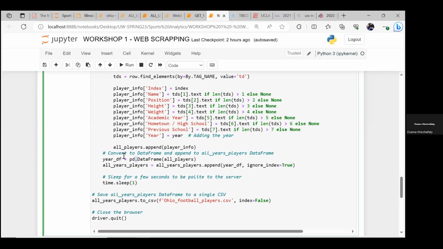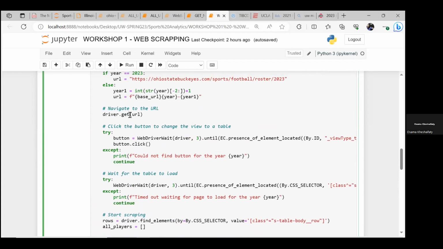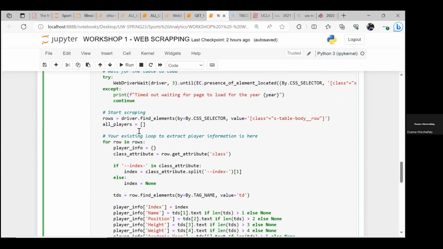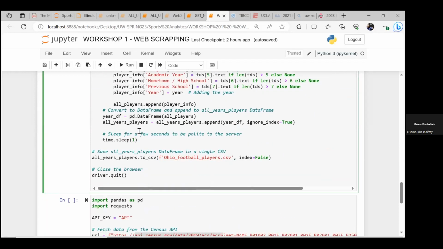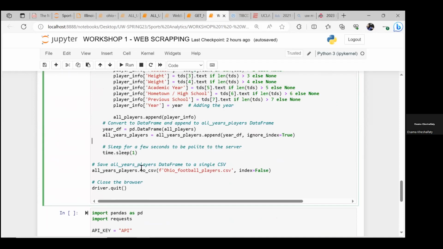And then finally, we store that year's players in this column called year data frame, and we add that eventually to all years players, which is the first one we defined above, right? Here, this first data frame. We add them all back to that one. And then, finally, I have stored this file in the CSV called Ohio Football Players CSV, and that's it.